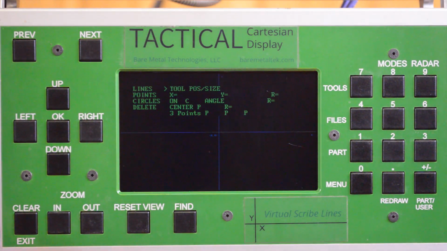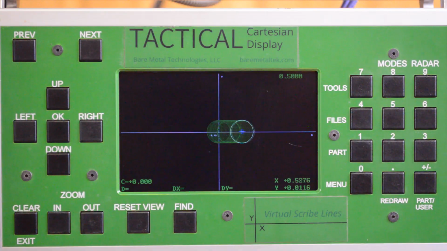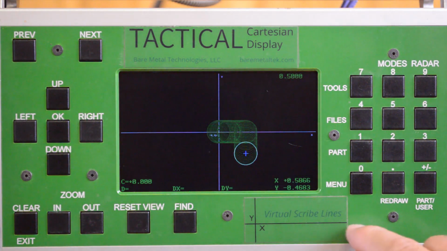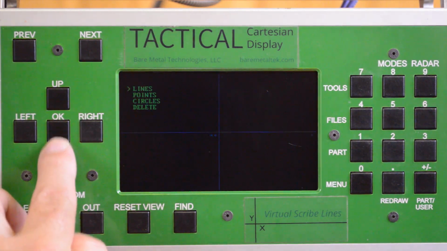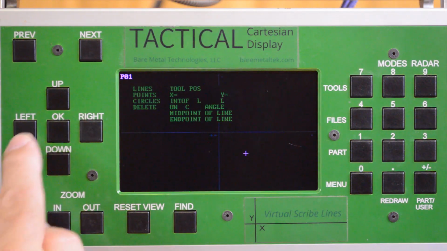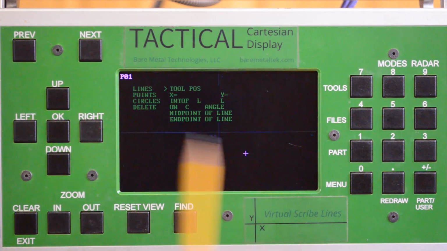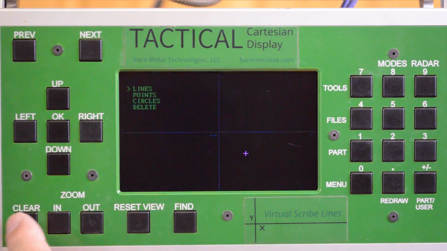Okay, now to demonstrate this we need 3 points. So let me get out of this menu and go back to the main screen so we can see our tool moving around. And just suppose that this position of the spindle meant something. And we're going to go to Menu, Geometry, Points, Tool Position. Right? So it latched the present position of the X and Y axes at that location, and it defined a point, P01. Okay? Now we need 2 more.